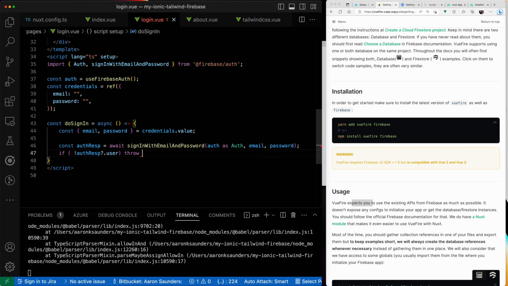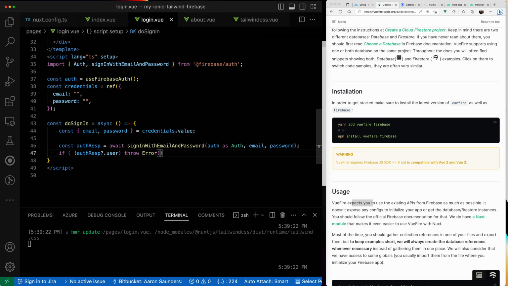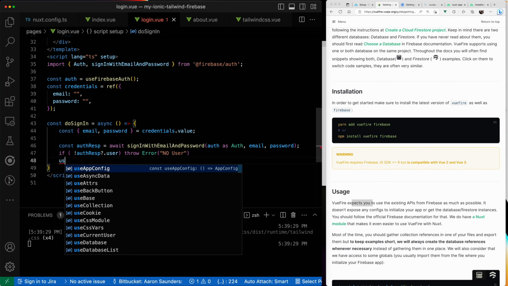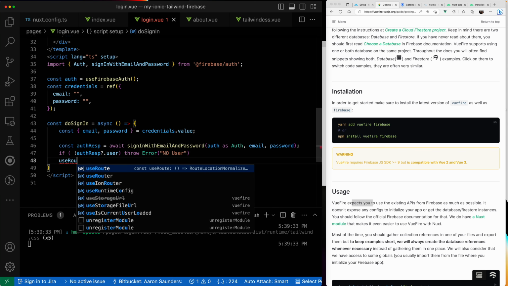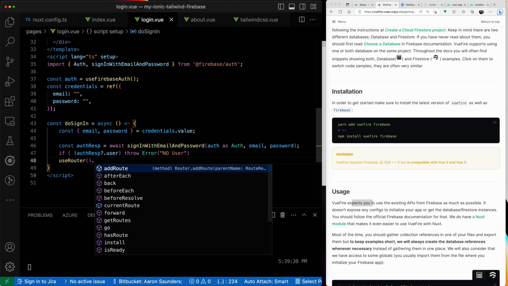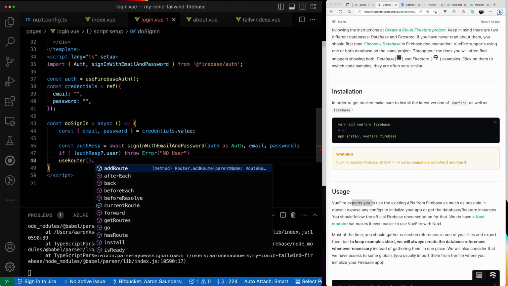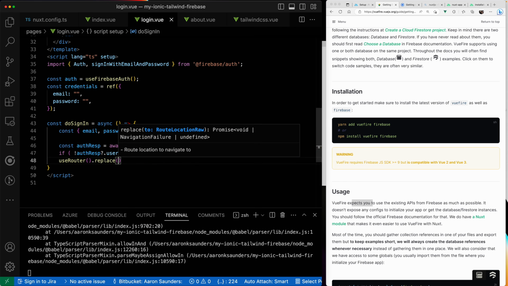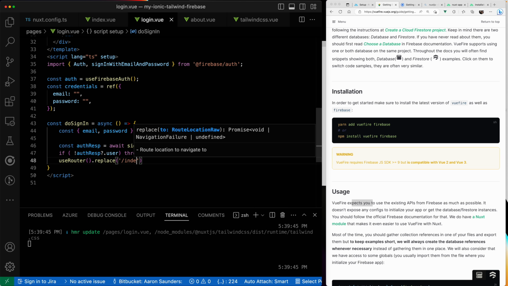throw error no user, and otherwise let's do use router, and then what we will do is we will replace my login page with my index.